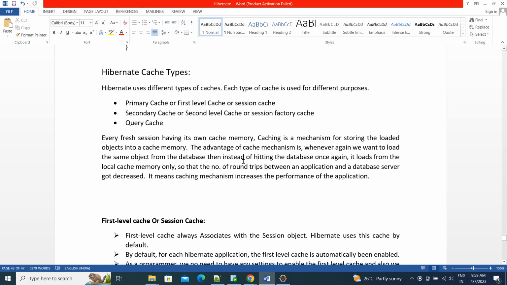Next is Hibernate caching, Hibernate cache types. Guys, this we will discuss in today's evening class. I want to keep it for today. So at 4 o'clock, I'm going to schedule one more class today.